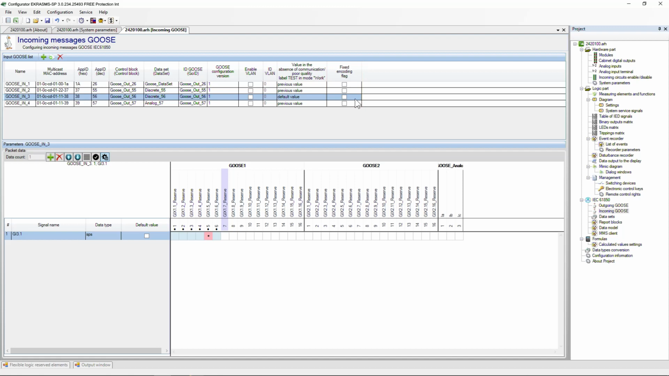Check the fixed encoding flag box if the publisher applies fixed length encoding while forming a GOOSE message. This means that every symbol of sent data is coded by a definite quantity of bits. Find more information about it in the IEC 61850 standard, section 8-1. If publisher applies unfixed length encoding, leave the box unchecked.